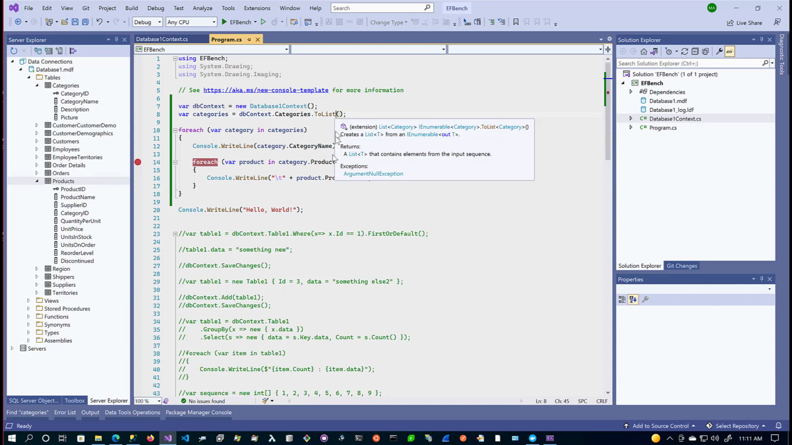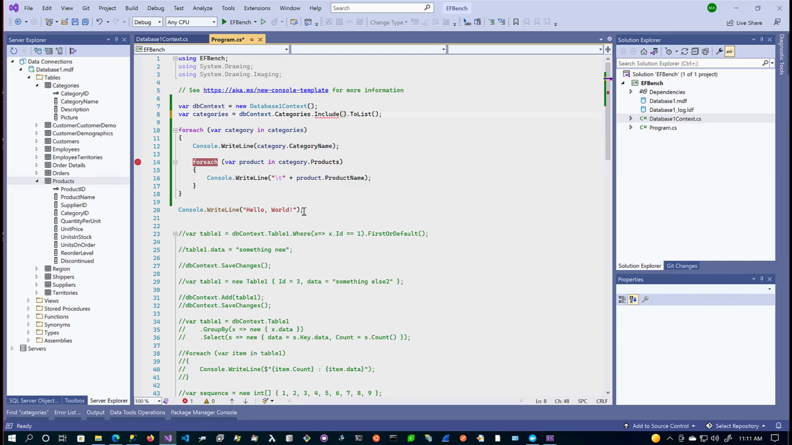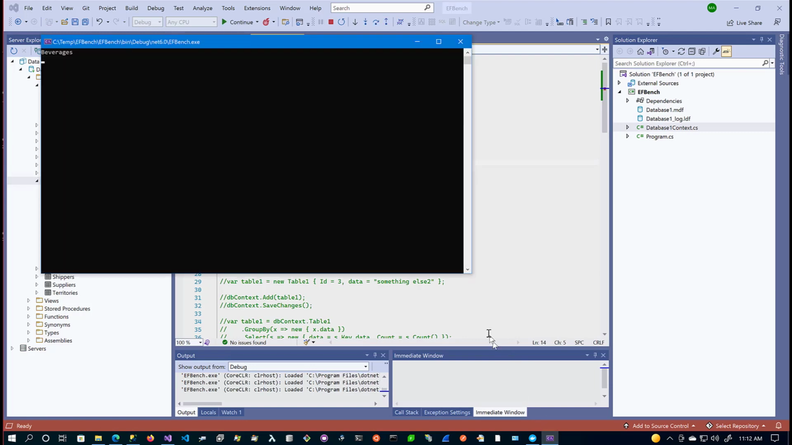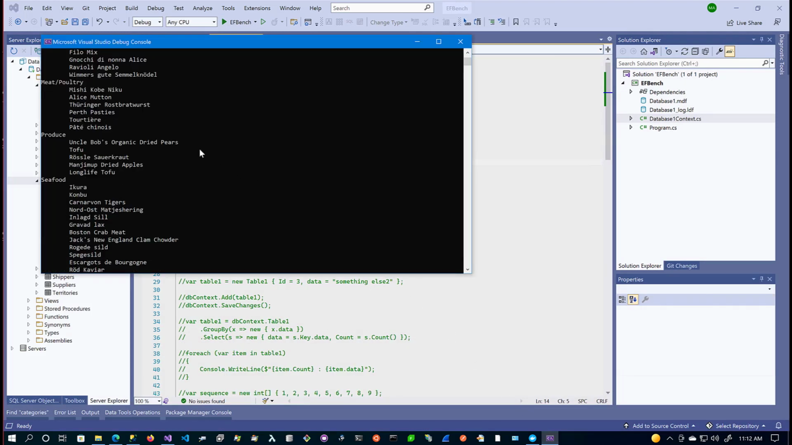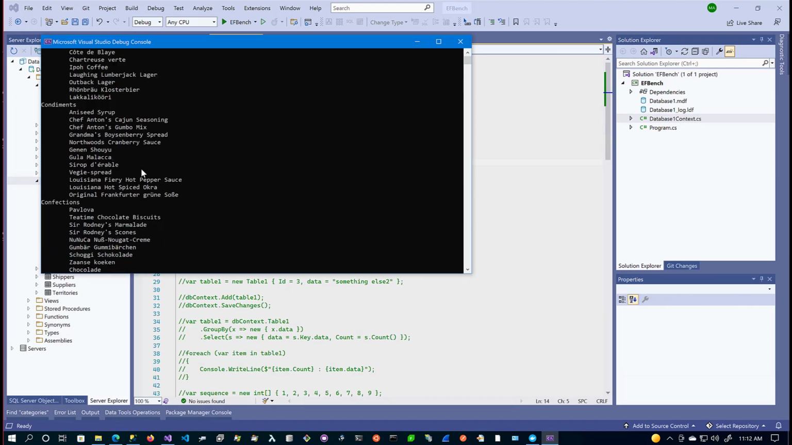So to fix this, it's pretty easy. We'll just do two categories, and then we're going to say Include. And what we're going to include is going to be Products. So now if we run this, it should go and get the categories and all of its products. So here we have our beverages, and if you look at the products, we have 12 of them. So let's go ahead and run this. And here you can see that we have all the categories, and we have all the products associated to those categories.